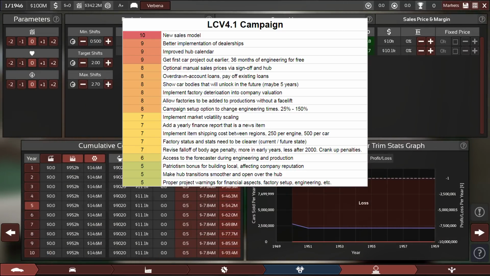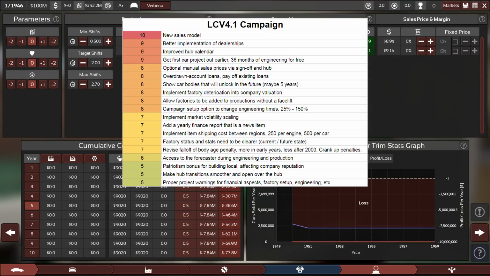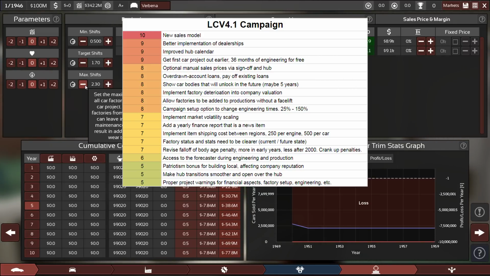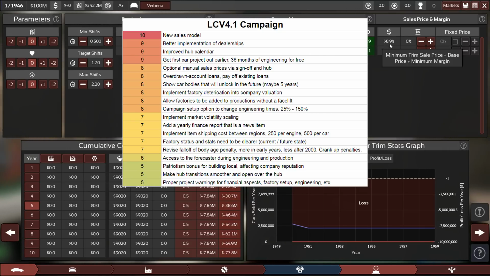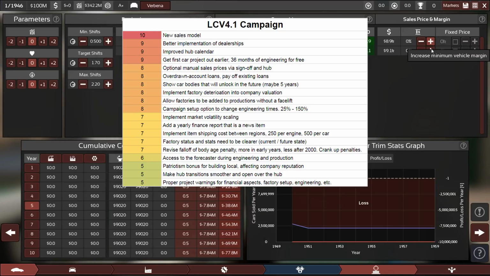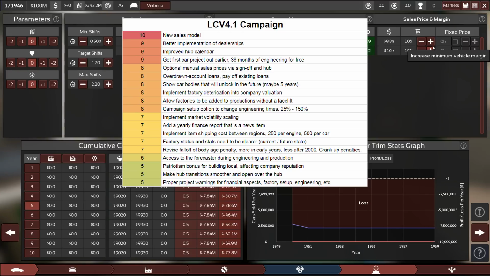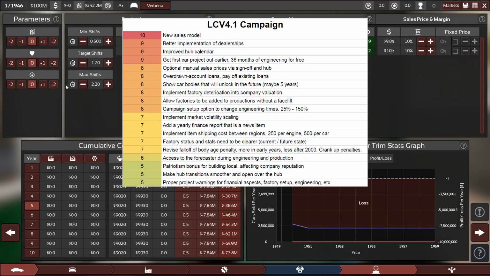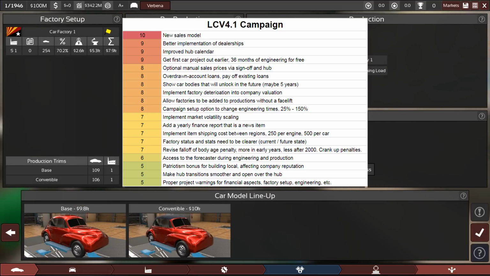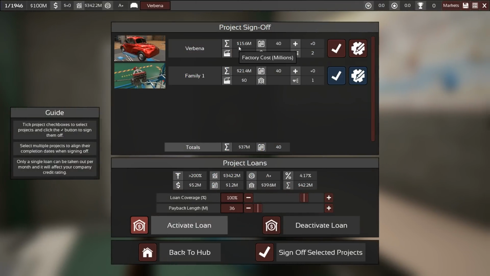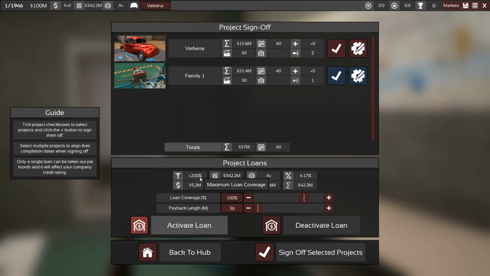Then we have some more UI changes, and that would be to just smoothen out the transitions in the main hub, so that everything is preloaded. We can do it a bit smoother instead of just chopping between them, to make it all feel like one piece. And we do want to implement some proper project warnings for financial aspects, the factory setup, engineering, and so on, because that is something that can catch people out quite a lot. So if there's some nasty, shouty exclamation mark somewhere, then maybe people will take care a bit more and see what's actually about to explode in their company.